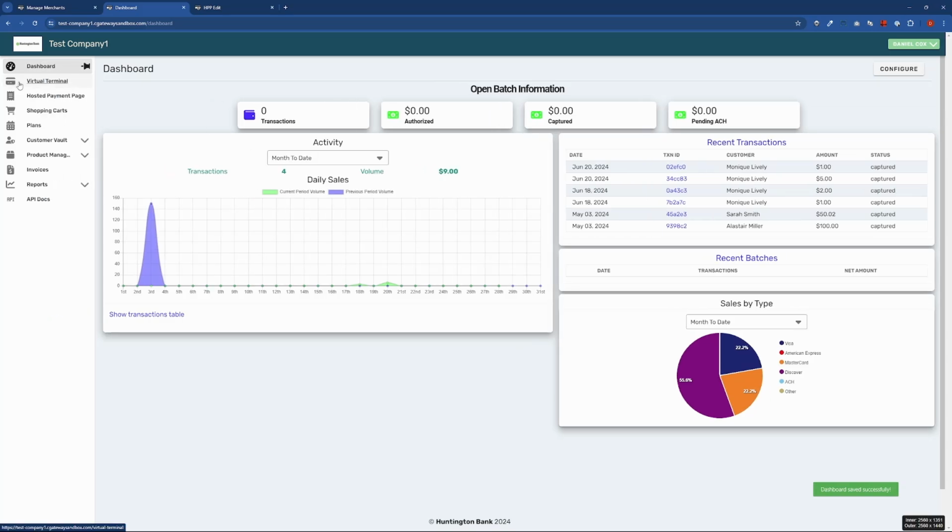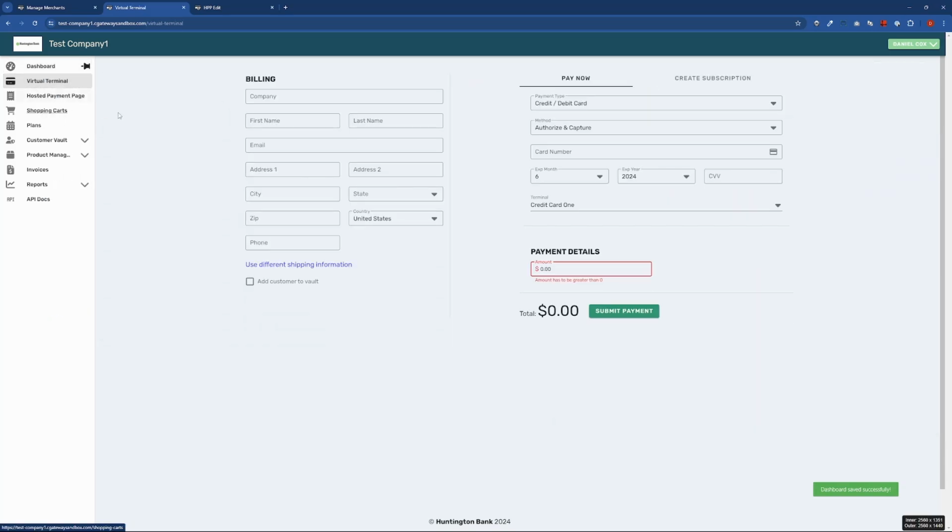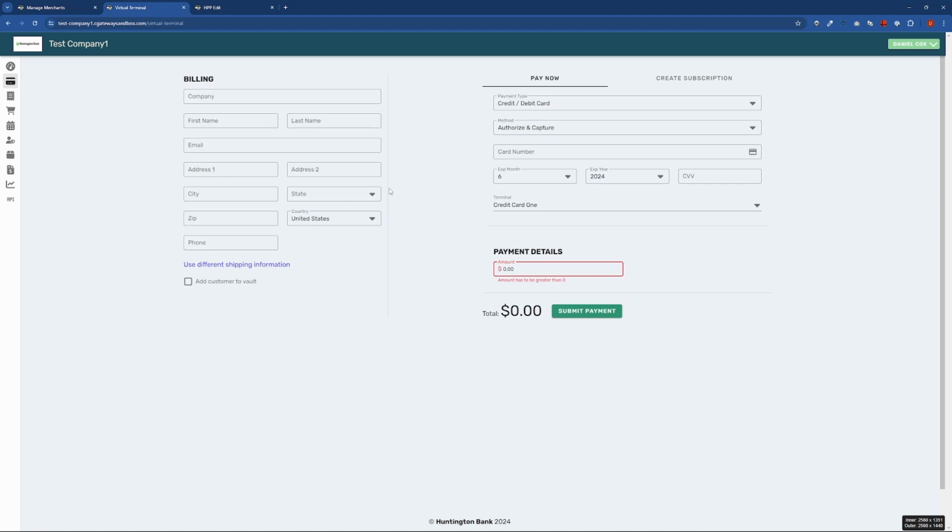On the left, if you click on virtual terminal, this will be where you can manually key a transaction. You would just fill in your billing information, the credit card, or if you're going to be using ACH, it will appear in this payments dropdown, and then the amount you wish to charge the customer. In addition, you can also create subscriptions from this page as well.